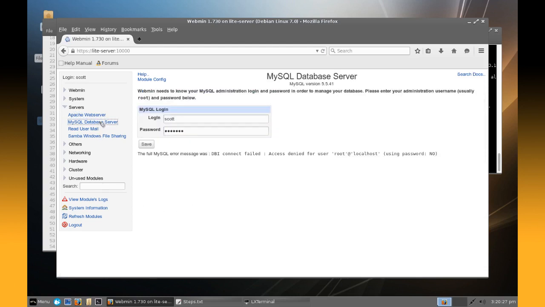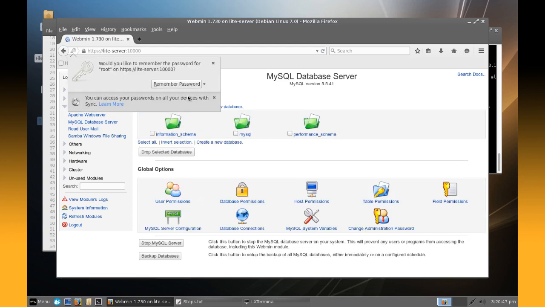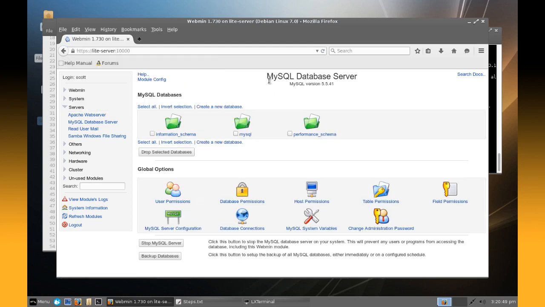MySQL database server. And what we see here is indicating that the MySQL server is not running, and currently, with the credentials that I use to log in, I do not have access to it. What I'll need to do is log in as my root account. So I'll provide the username root. My account password and the root password are the same, so I'll click Save. And you'll see now that MySQL database server is active and running. From here, you can enable, stop, start your MySQL server.